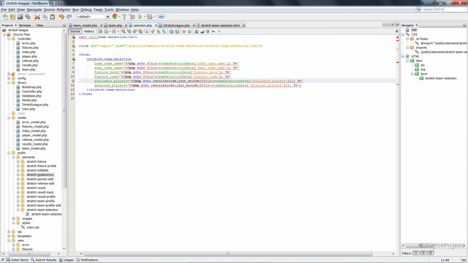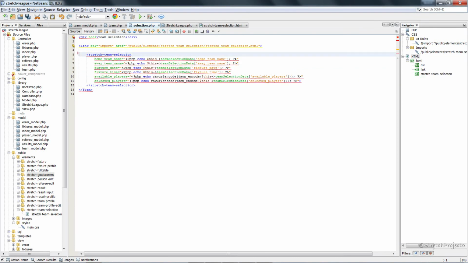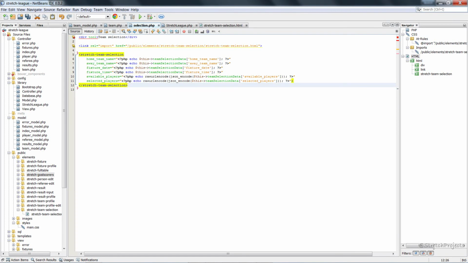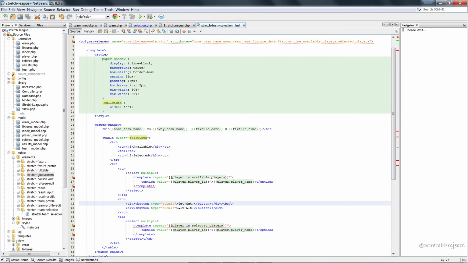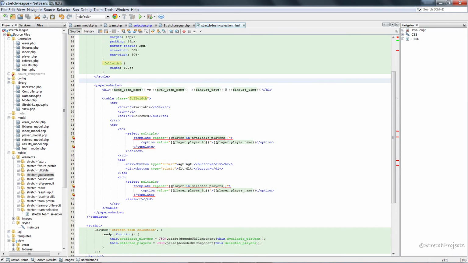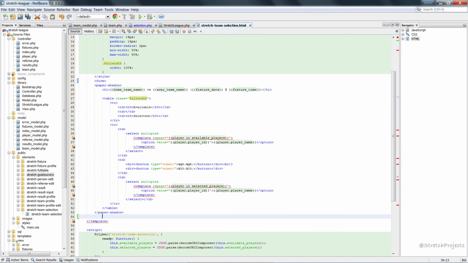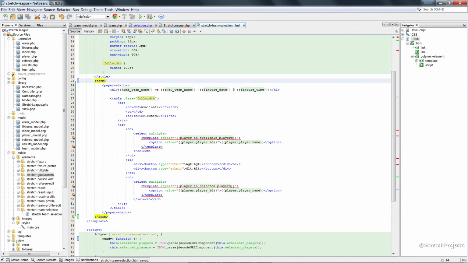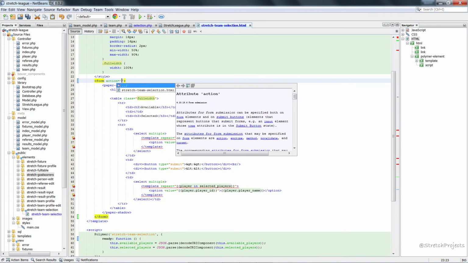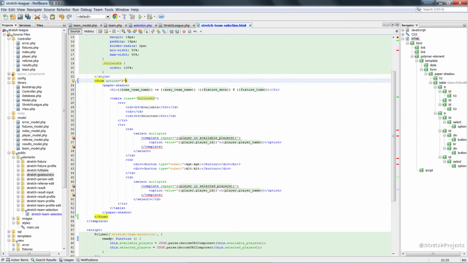In NetBeans we currently have a form, but for simplicity's sake I'm going to move this form over into our actual template, which will make managing the entire process much easier. And we're just going to send all of the information back to the same page. And we're going to do so with the post method.